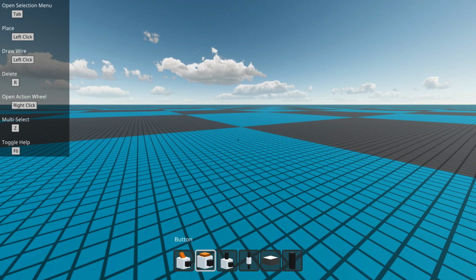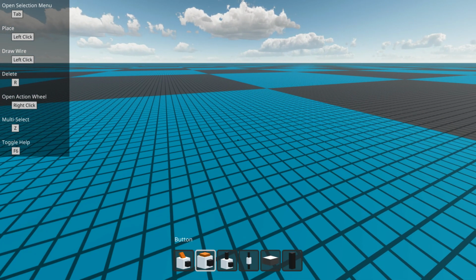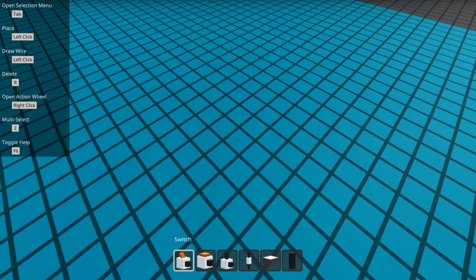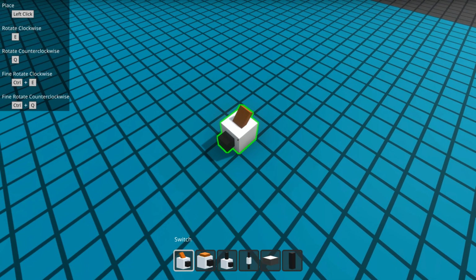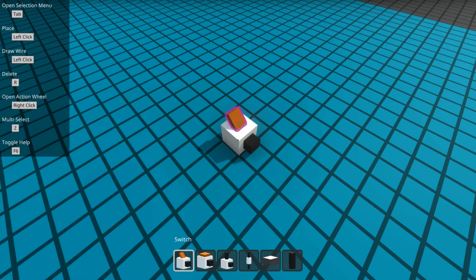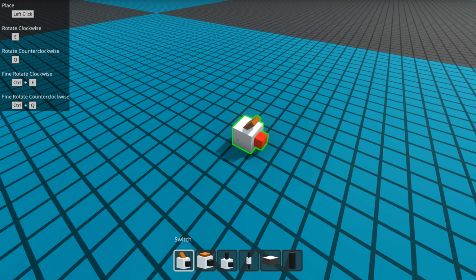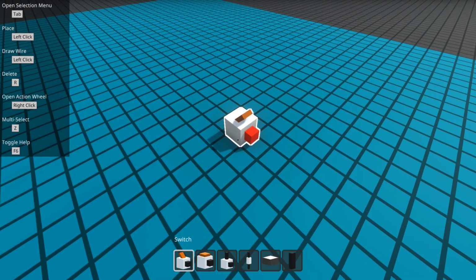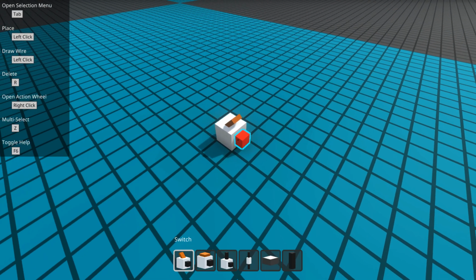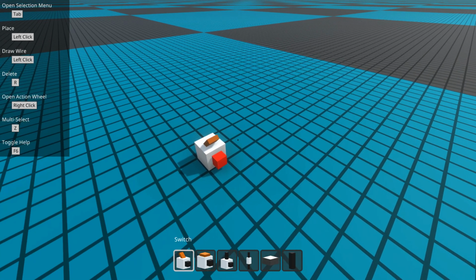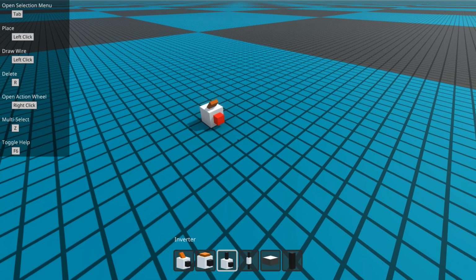If I want to place components, I can scroll with the mouse wheel, or I can hit 1, 2, 3, 4 to select a component. So let's select a switch. I place the switch by left clicking. I can use Q and E to rotate it. While it's selected, I can continue to move it around. That's mostly it for simple components.